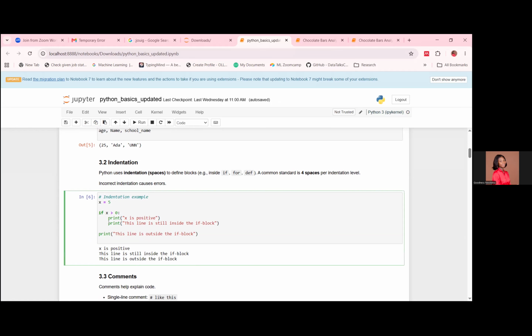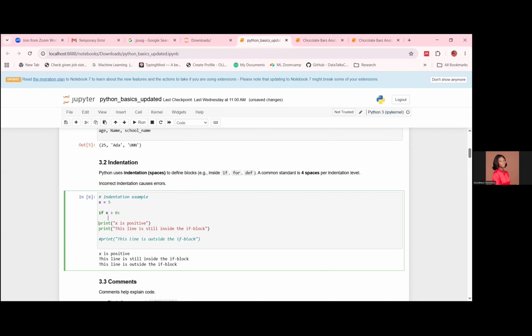Now look at what will happen if I remove the indentation. It's still going to print it either way, but how would I do this now? Print x's.